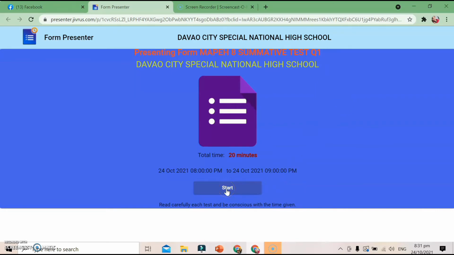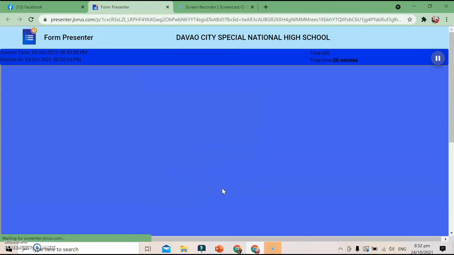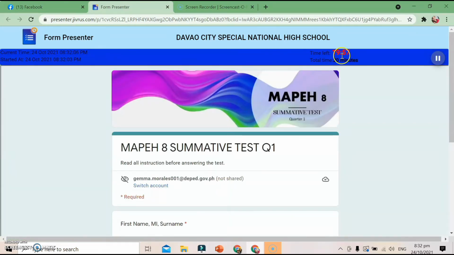So, let's click start. Alright. So, we can see the time on the upper right top. Total time is 20 minutes. And as you can see, the time left has started moving. Also on the upper right side, we can see the pause timer, because earlier we set that we gave 1 break for this test.